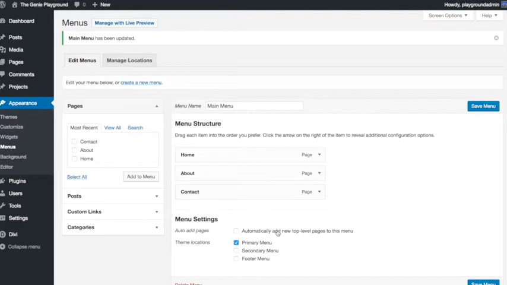If you did want something to be a sub-menu of another menu item, you could just drag it in a little bit like that and it becomes automatically a sub-item. That means on the front page it would show up as a drop-down below that main menu item. We don't need that at the moment. Maybe later on as your site gets more complex you might need to do that, but for now we simply want these menu items.